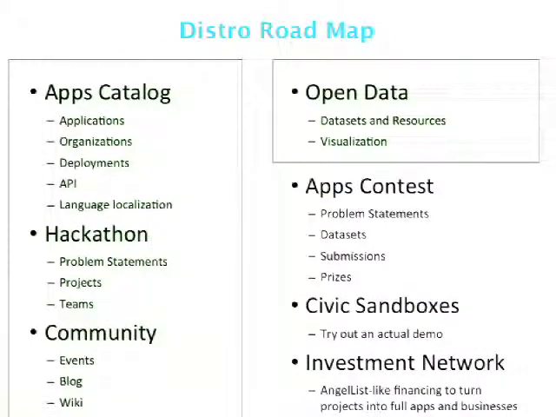This is the roadmap for the distribution. We've already talked about application catalog and applications, organizations, and deployments, and hackathons, problem statements, projects, and teams. Data sets, adding data to it. Some other community features. Where this is going, we think, in the future is expanding to address app contests as well. So like New York City Big Apps or even challenge.gov could potentially be implemented. That kind of thing could be implemented with OpenCivic.